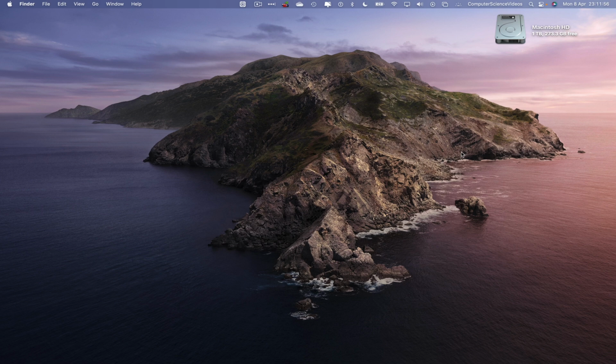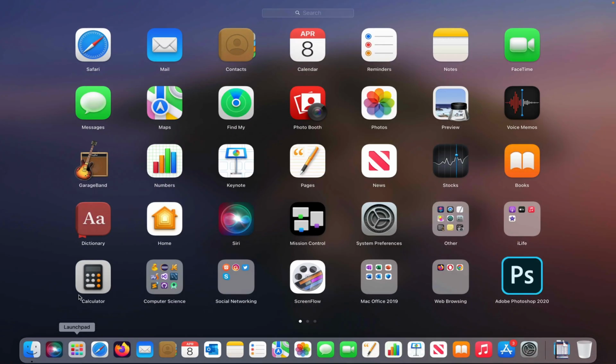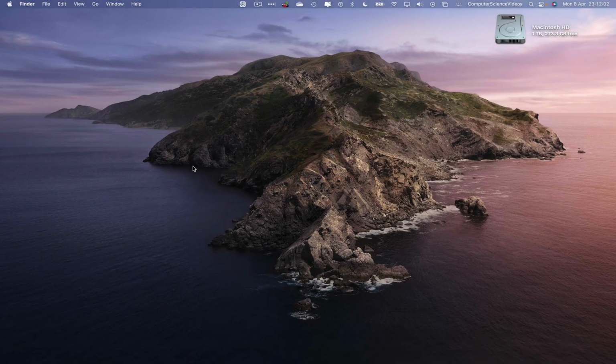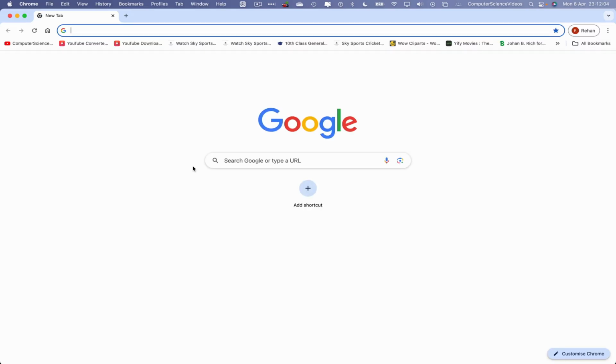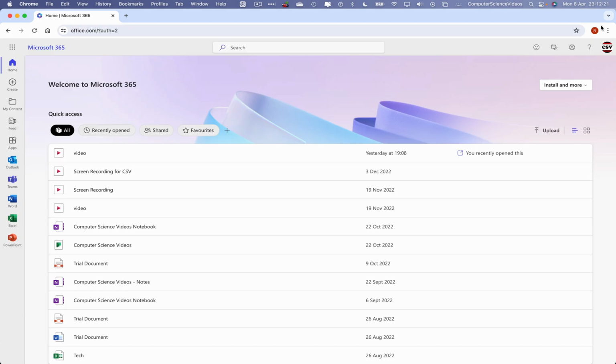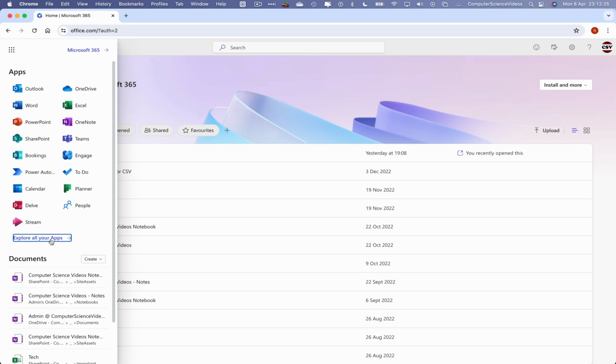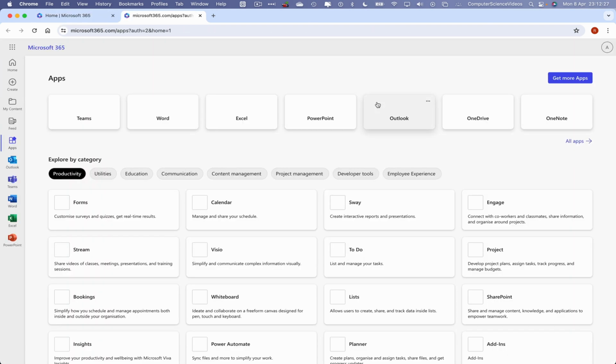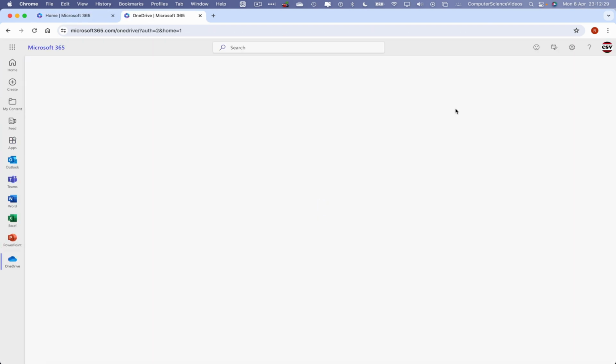So now let's go down to the dock. Go to Launchpad, go to the alternative web browser, Google Chrome, click on this, enter to open up Google Chrome. Now let's go to office.com and make sure that you are signed into the account. Now let's go to applications, explore all your applications. Let's now go to OneDrive, wait for that to load.